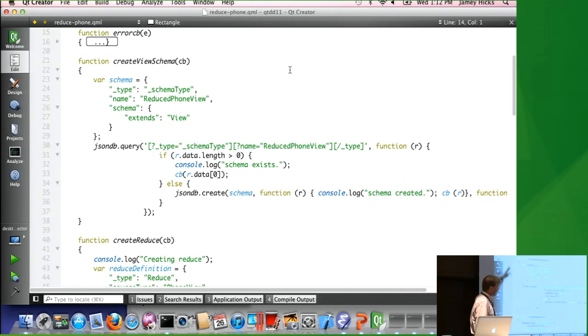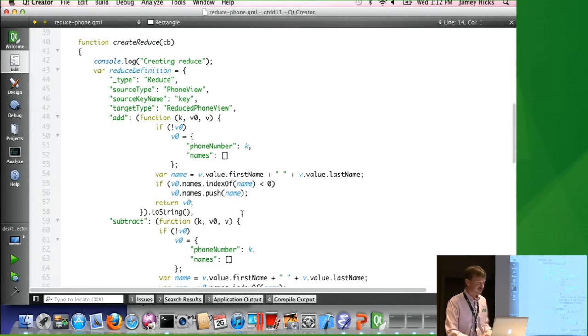So that's installing the schema, and the schema itself is a JSON object. Then we create the reduce, and this code looks a lot like the map object, except it has an add and a subtract function. This is because we're doing this incrementally. As objects are added, we run the add function, and as objects are removed, we run the subtract function. Those two are responsible for doing the cumulative reduce of a set of objects into a final value. This could change, but certainly the shape of it is roughly the same.